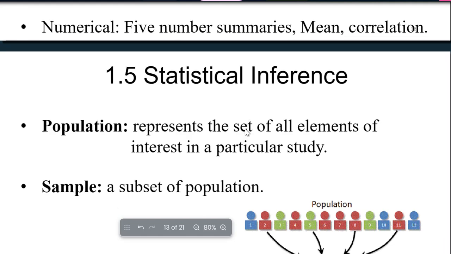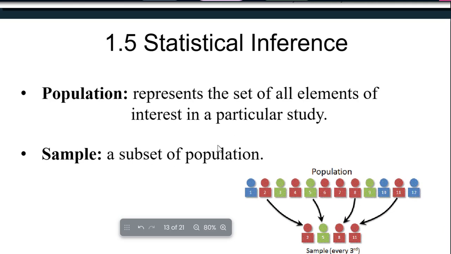But it's interesting to know that in statistics, even though our goal is to learn everything about a population, what we do is we choose a sample. Now, for the purpose of your first midterm test, it's important to understand the difference between a population and a sample. What is a population? A population basically represents the set of all the elements or individuals of interest in a particular study.